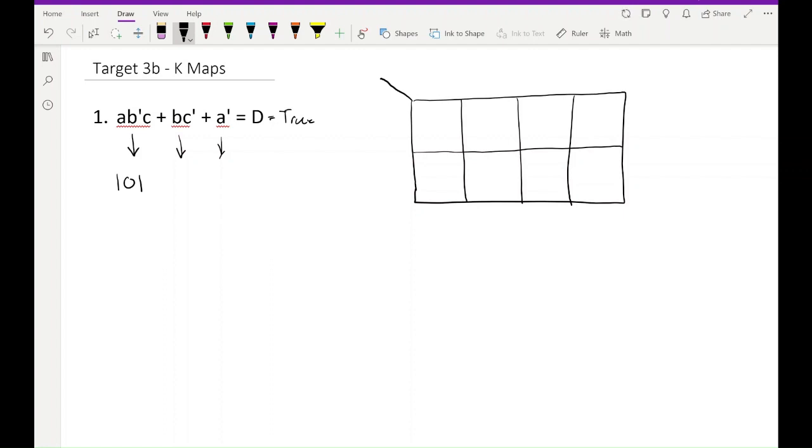For the second one, A is not present, so it doesn't really matter what A is. It could be 0 or 1, and the expression will still be true. So for A, I'm just going to put a little dash to indicate that it's not there. And then B is 1, C prime, 0. And similarly, A prime, put 0, and then for B and C, doesn't matter.